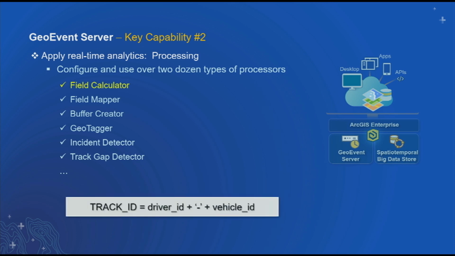So just to point out a couple of these, the first one, the field calculator, uses functions and field values to calculate new values. So calculations can be done against fields of any of the supported types, including strings, numbers, dates, and even geometries.